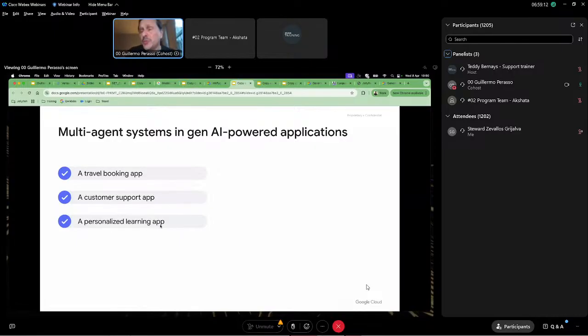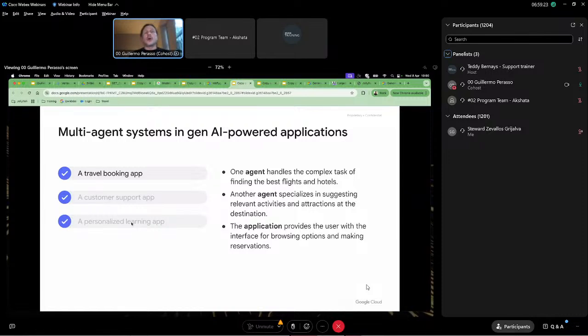We're going to talk tomorrow about, I don't know, Notebook LM. One of the key products that Google is promoting nowadays is Notebook LM, which in a way is this kind of personalized learning app. You will see that tomorrow if you're not familiar with Notebook LM, right? So this is, as I said, in my opinion, one of the most relevant scenarios to discuss these multi-agent systems.